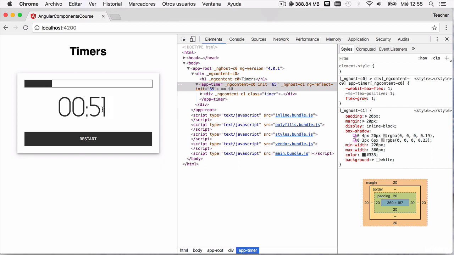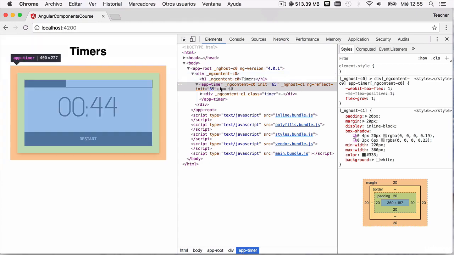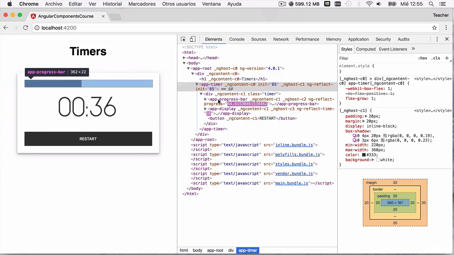It is very important to understand what we have just achieved. Thanks to this concept separation between containers, this app-timer you're seeing here, and presentational components, those ones from here, I've been able to change completely the way to display the content, this from here, without having to change the app-timer container.